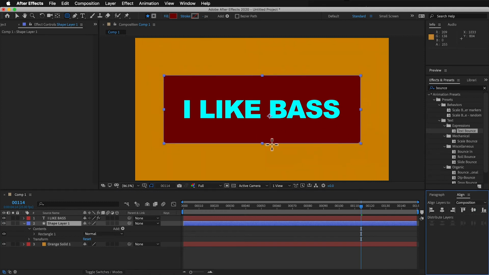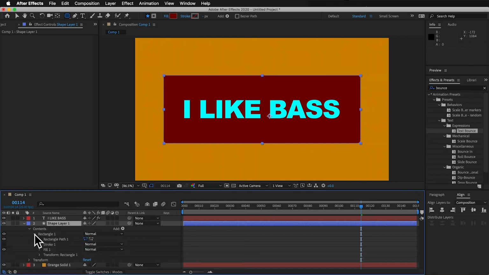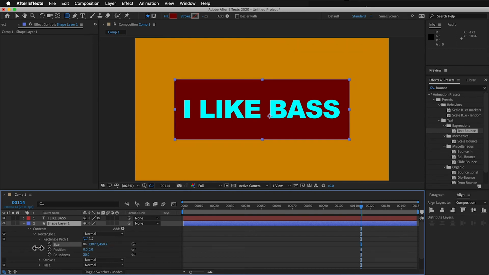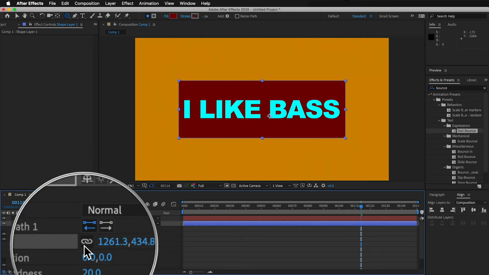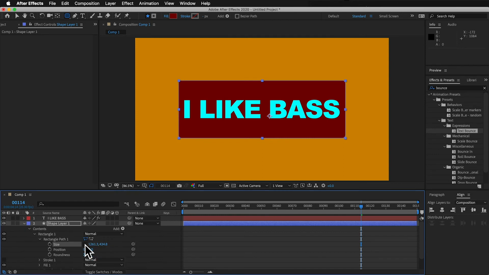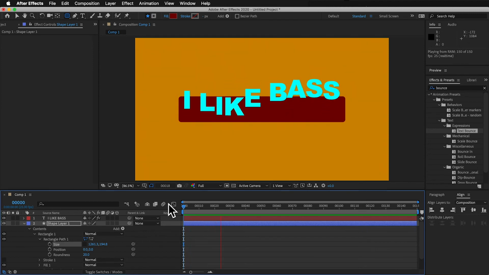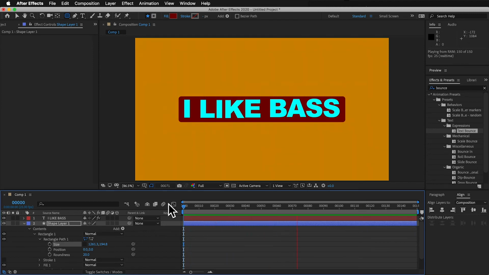Now it's a little bit bigger than I want, so I'm going to go into the contents, into rectangle path, and I can change the scale. That's changing the height and the width. I want to bring it down a little bit, but then I want to use this little chain button to unlink it, which means now I can just change the height down a little bit. So something like that. Okay, that's nice. I might pop a little drop shadow on that shape as well.